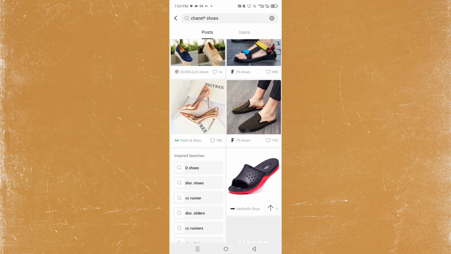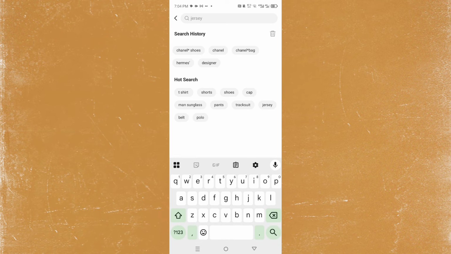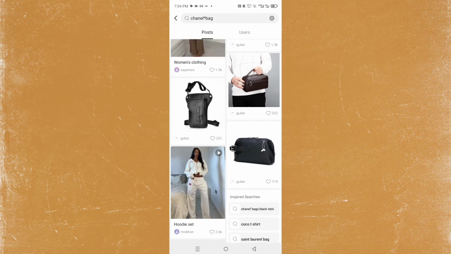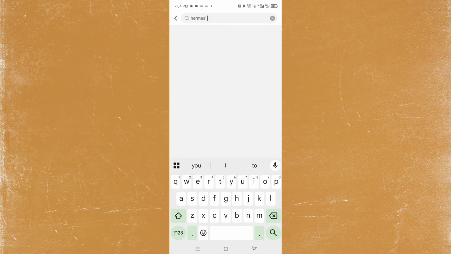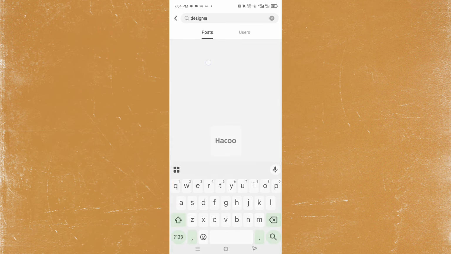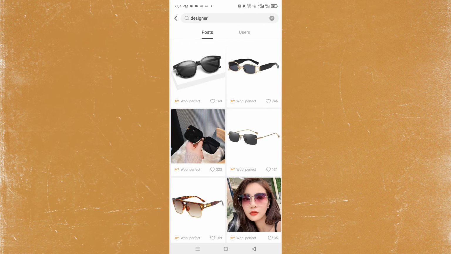Now you can see we get results actually showing up. So let's do Chanel bag. As you can see, we can do Hermes right there, right? So you can also just search up a designer as well. That's what I tend to also do.